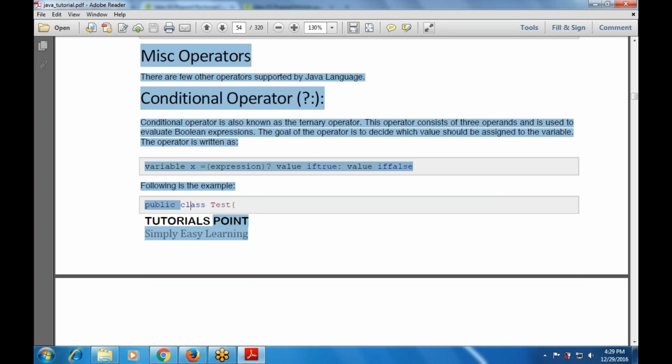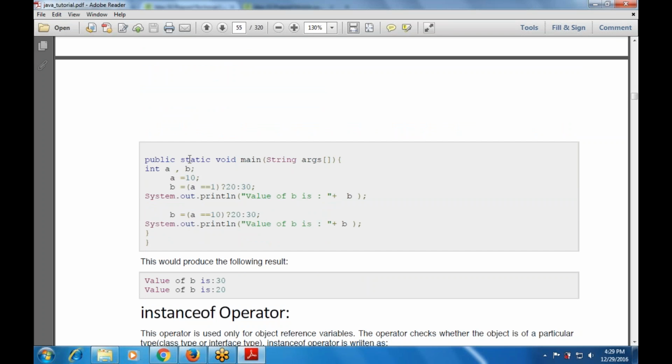This is the public class test, same example. Then public static void main, String args, int a, b. There are two values, a equals 10, then b equals a equals to 1. Now, what's the value that is stored in b? First of all, it checks with the 10. 10 is equals to 1. If the condition is true, output will be 20, otherwise the output will be 30. So 10 is not equals to 1, so the output will be 30.